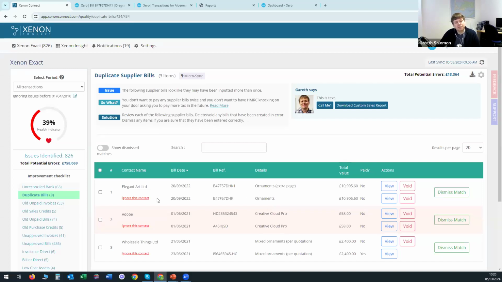Now, if you've got a supplier whereby you're going to have a lot of these items which happen to have the same value on the same date, so, for example, you're buying something from Amazon, let's say, which is the same value all the time, then what you could do is ignore this contact and it won't look for duplicate bills for that specific contact again at all on this one data check page. So it saves you clicking dismiss match all the time.